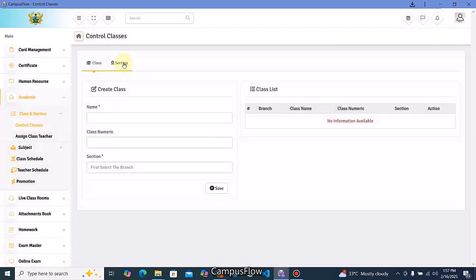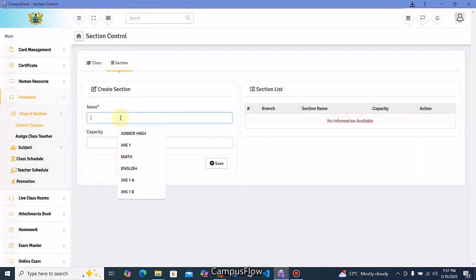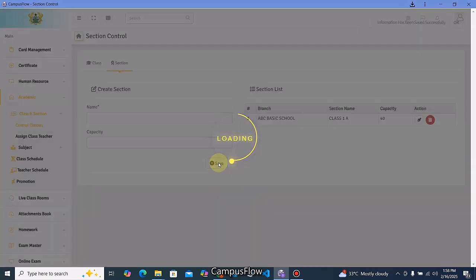From here you go ahead and choose the various sections you are going to have in your system or for your school. The sections can include something like JHS one, the junior high one, A and B, right? Where we have large enrollment, you can put them into A and B. Since I'm going to use 2 classes for demonstration, let me say class 1 then A. The capacity is going to take, let's say, 40 students. Then you click on save.